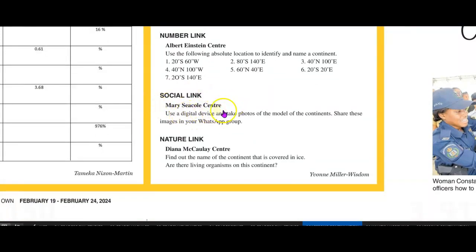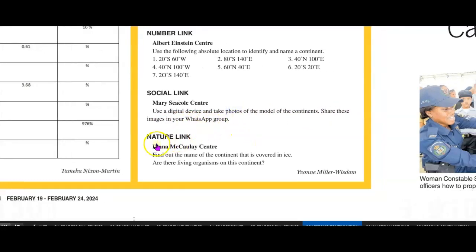Social Link from the Mary Seacole Center. Use a digital device and take photographs of the model of the continents. Share these images in the class WhatsApp group. Finally, Nature Link from the Dan Macaulay Center. Find out the name of the continent that is covered in ice. Are there living organisms on this continent?